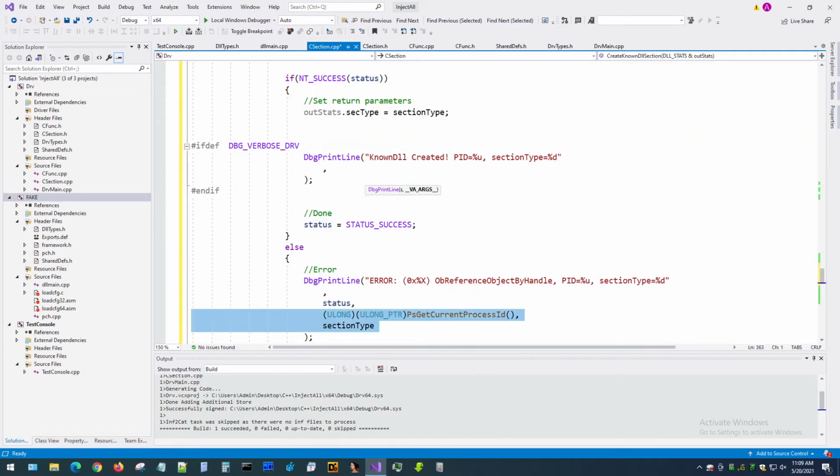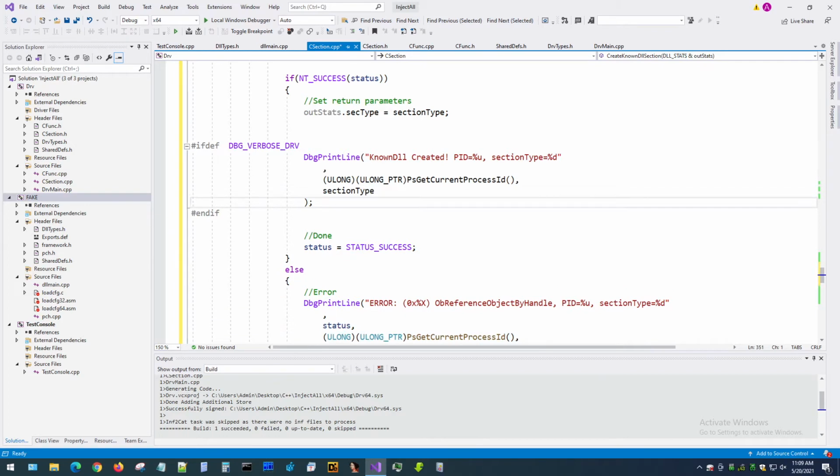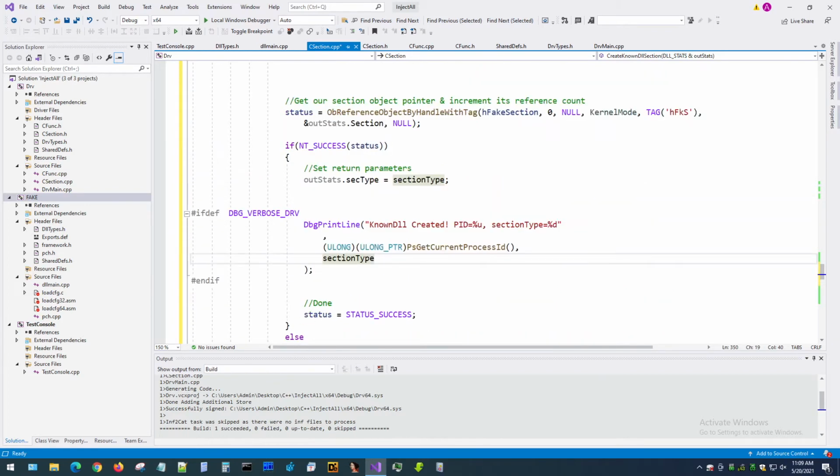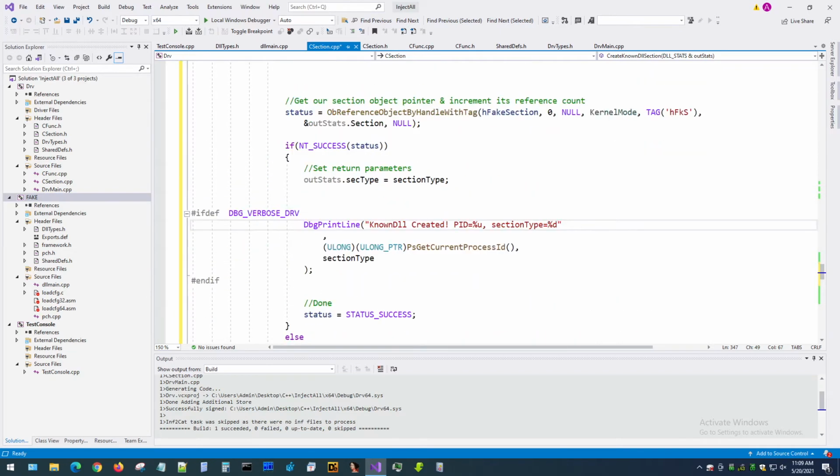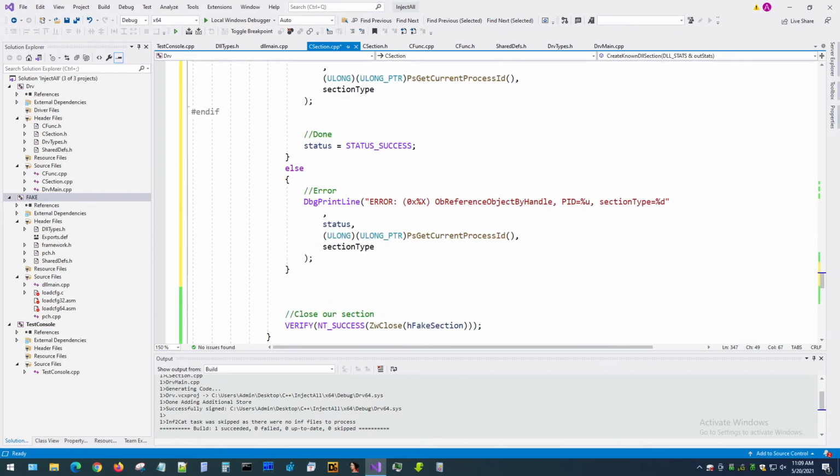There's no status, obviously, because we just succeeded. And this output would go only if we have a verbose driver build. And this little line will tell us for which process we just created our KnownDLL section. If you remember, we're calling this from a singleton, so it will be done once per bitness of our section. So, okay, well, that part is technically done.